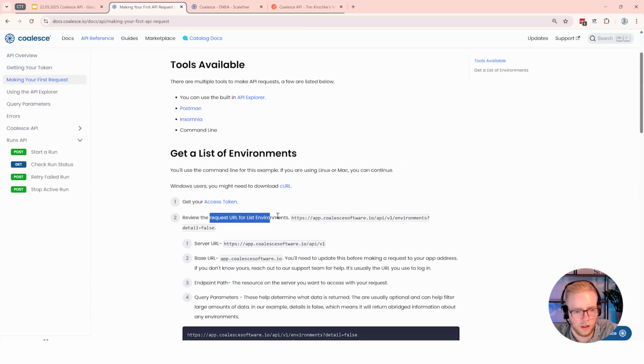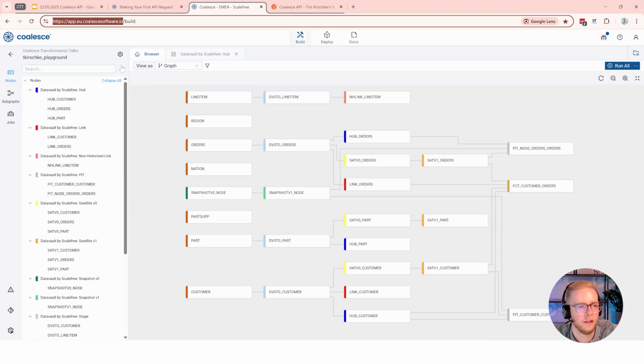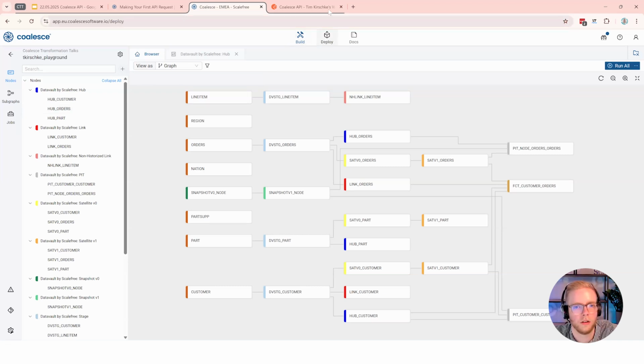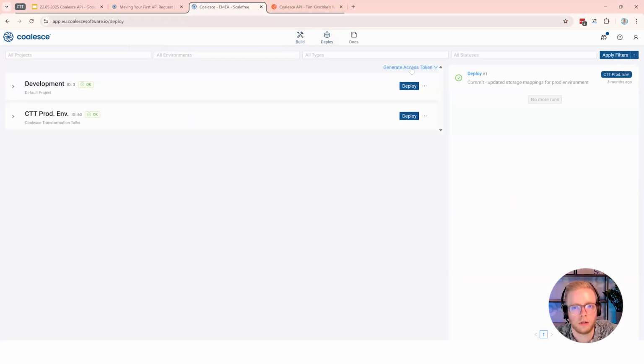Review the request URL. So the base URL is what you need. The next thing that you need, as I said, is the token. You just get that by clicking on deploy and clicking on the generate access token button. It will immediately display the token, so I'm not going to do it now. And that token you just use inside your API connection.